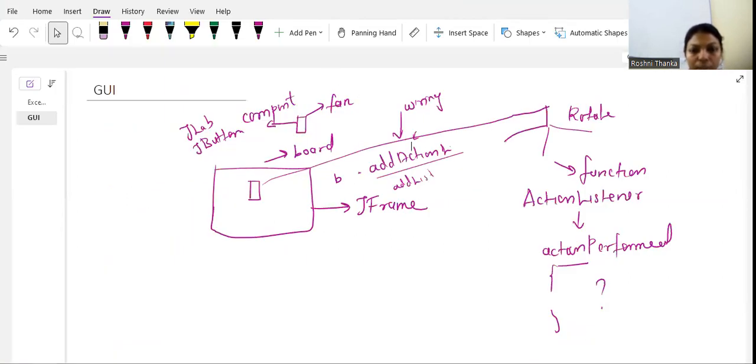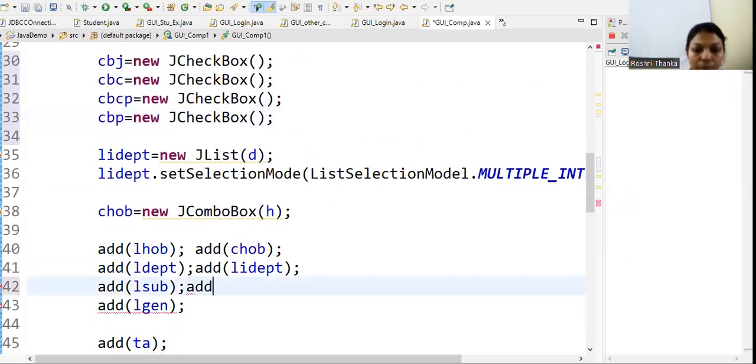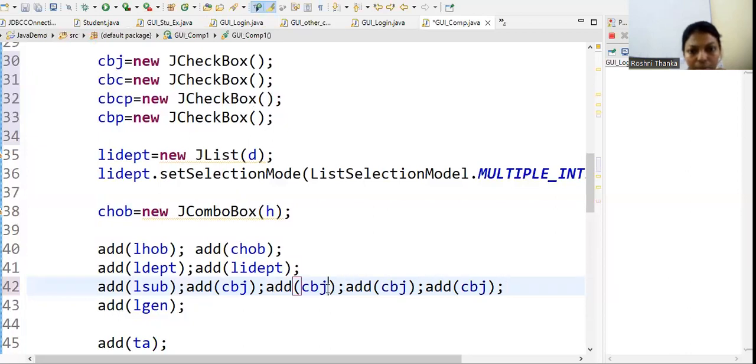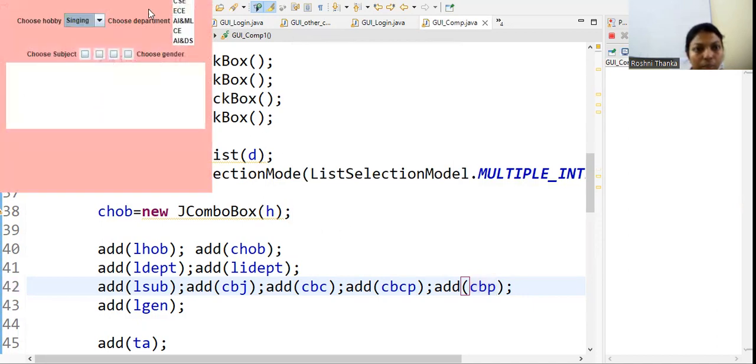We have to place them on the frame. So for that, we have to add all these things. First one is checkbox Java, and put a semicolon. I'll just copy paste it for you so that you can add it. So one is for checkbox C, another one is checkbox C++, another checkbox for Python. So everything got added. If I run this, you can see one more thing, the checkbox is coming. See how the checkbox is there.